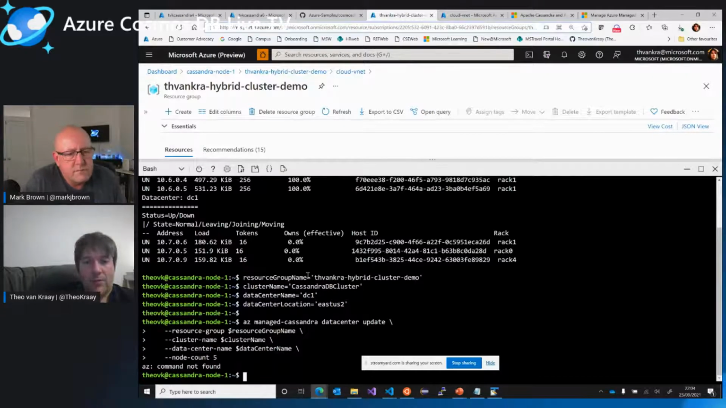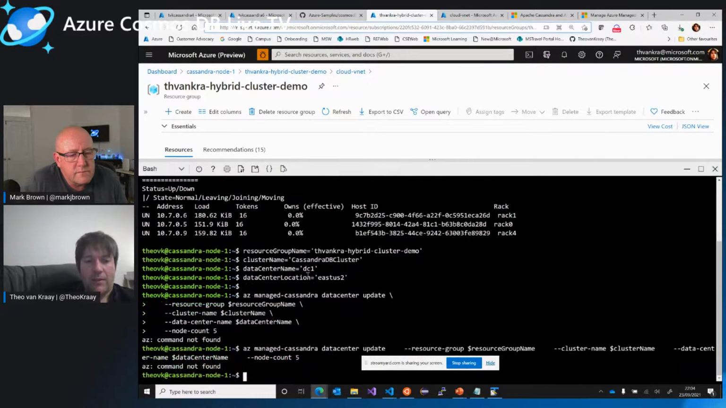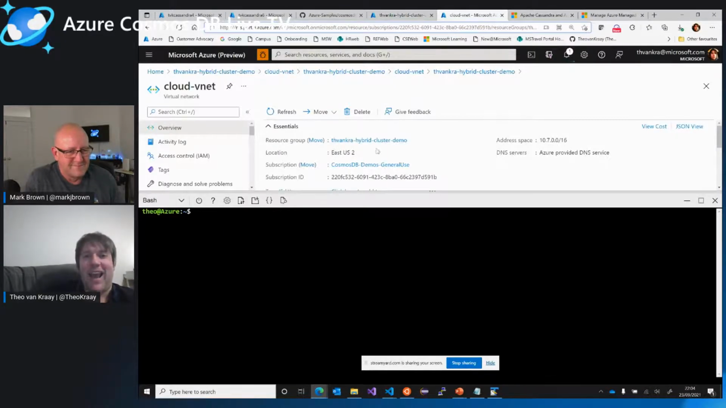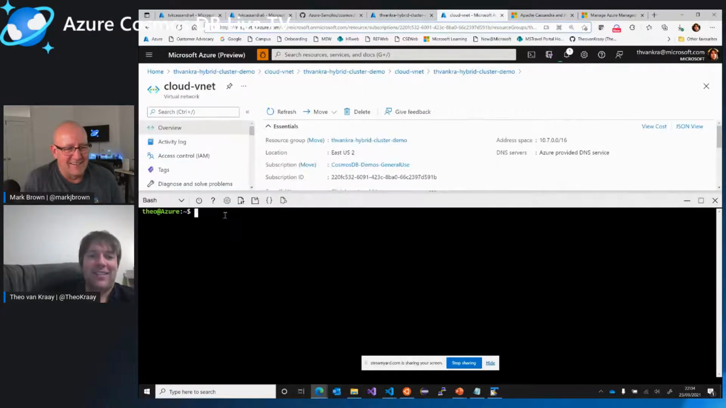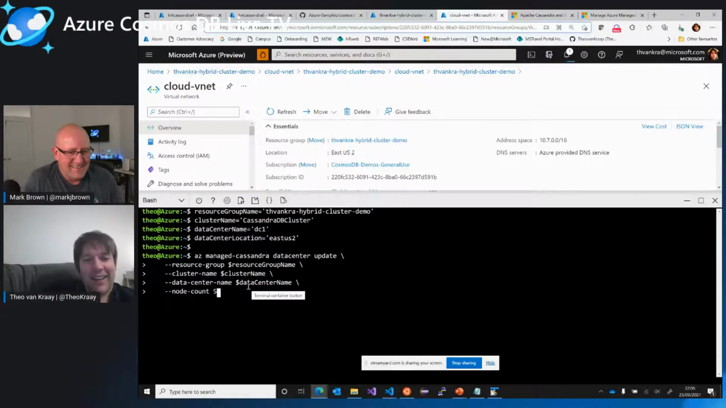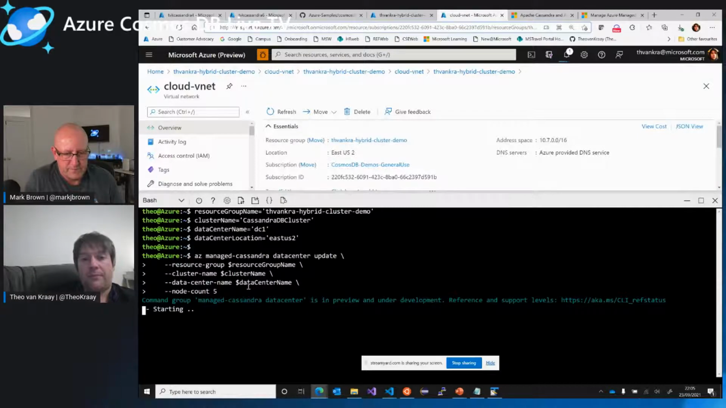Live demos. What's going on here? Oh, I'm in the wrong window. That's why. I'm actually connected to my self-hosted node there, so an AZ command is not going to work there. Let me just paste this in here. Okay, so I'm just scaling up my managed instance data center from 3 nodes to 5.